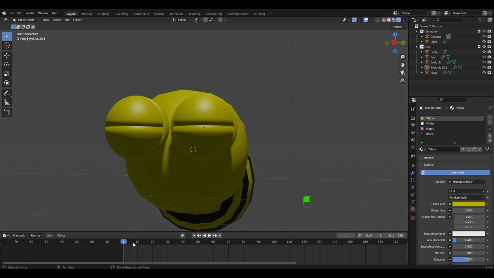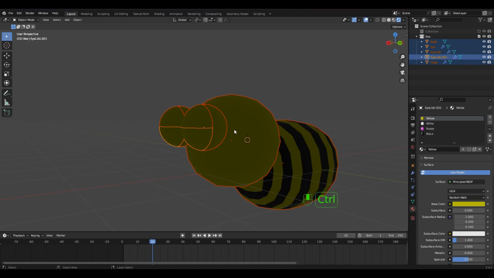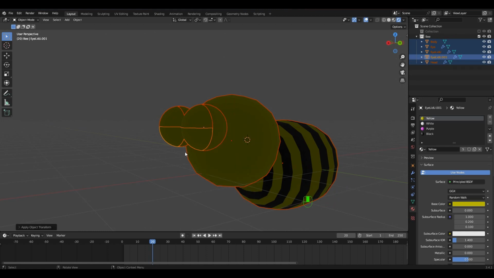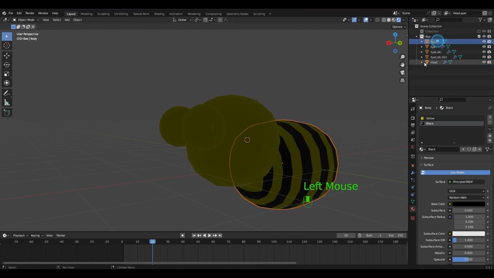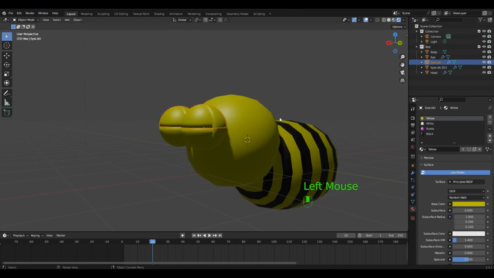Let's just bring this timeline up a bit. With the eyelids as they are, we want to set a keyframe, but before we do that, we want to press for this entire collection. Let's hide the light and everything. Press A because we changed the size of some things. Let's press Control and A, and then set the scale for all of our objects. Okay, so now we can bring the light back so we can see what we're doing.